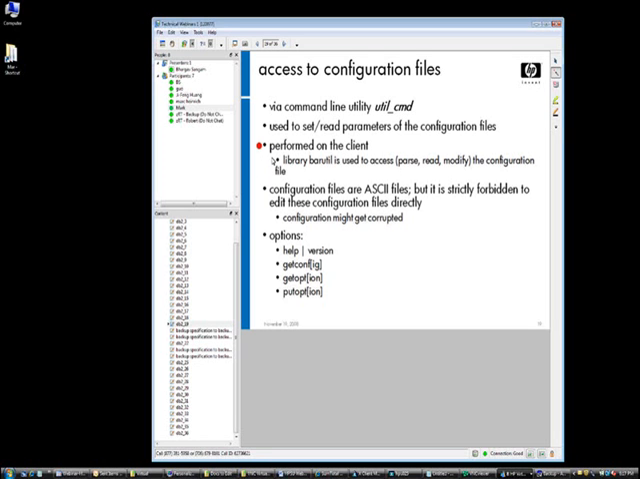Now, when you want to set or read the parameters, the bar util is used to access, parse, read, and modify the configuration files. So, for example, you could set a particular option or read an option as to what kind of operating system is your DB2 server. And the important thing is these configuration files are ASCII files. So they could be simply opened in a text or a VI editor, and you can change a lot of stuff in that.